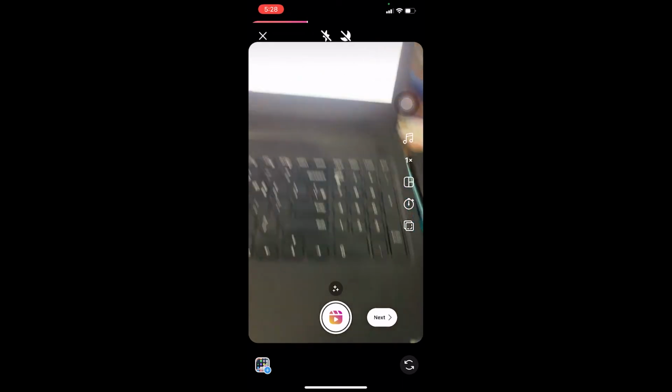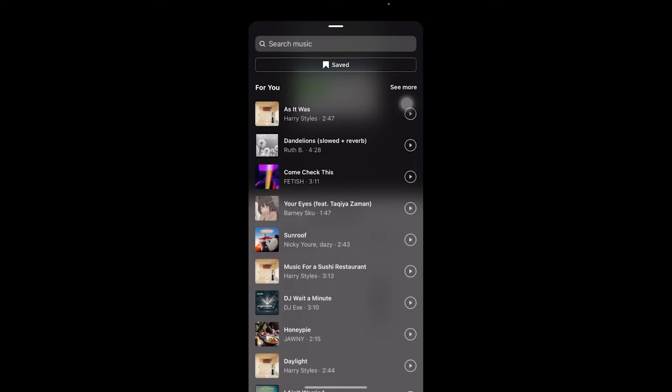Let's move on. So after recording a reel, or after creating a reel video, you can click on next, and on the next process you can see there's a little music icon at the top of your screen. You can click on it and you can go on add. Once you go on add, all the music is going to be shown over here.